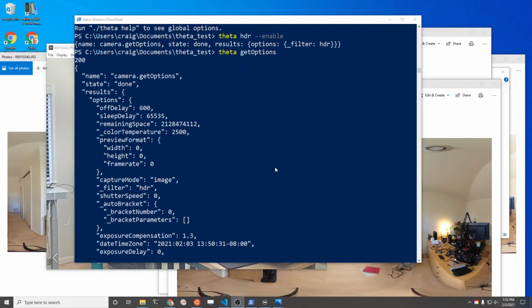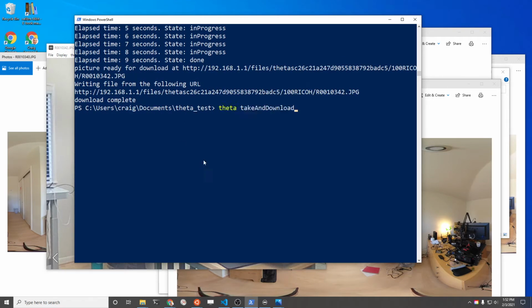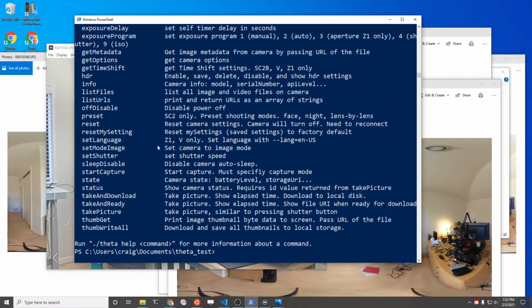When you're doing development, you may want to disable the sleep delay or the off delay. So there's a different timer for putting the camera to sleep, and there's a different timer for turning the camera off. This is with the SC2. So looking at the help file here, there's an off disable and there's a sleep disable. So right now sleep is disabled. That number you saw does indicate that the sleep is disabled, but we can disable it again.